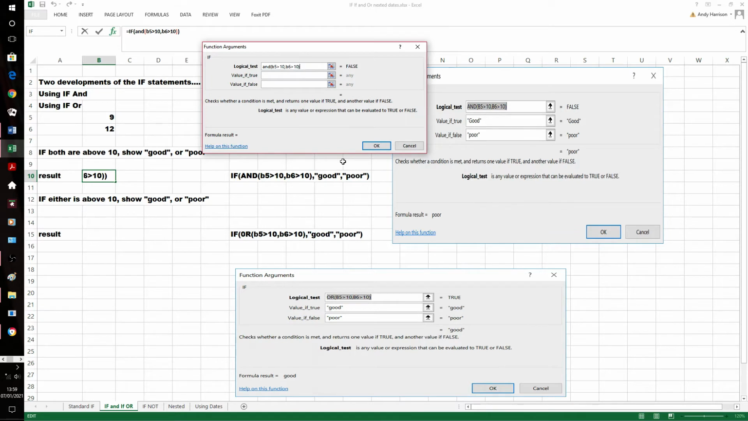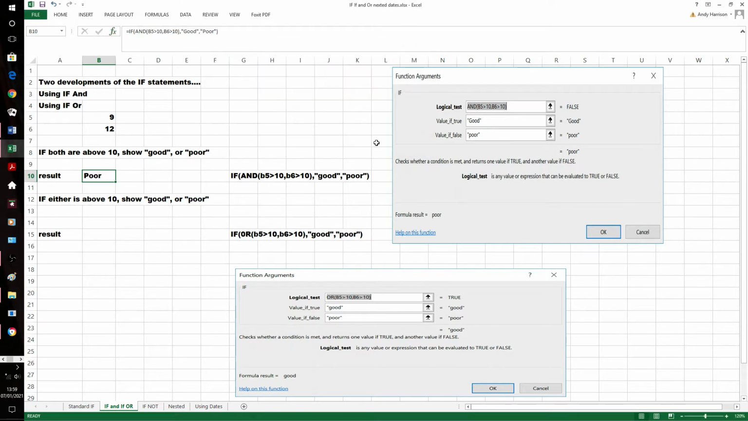And close the bracket. If it's true, it will say good. No, both these numbers are not above 10, so we're expecting it to say poor, but to prove it works, that's now above 10. It should go good. It'll now go poor. Oh no, 10, 9. Now it'll go poor. So back to where we were. That'll do. So OR means if either is above 10, it will be good.